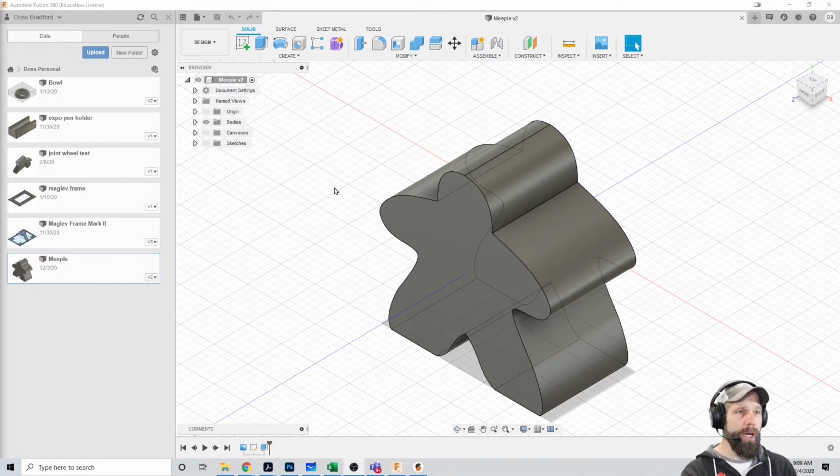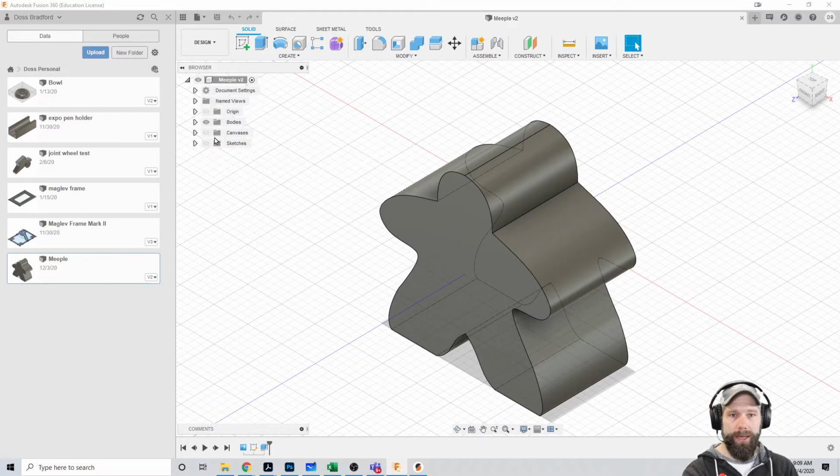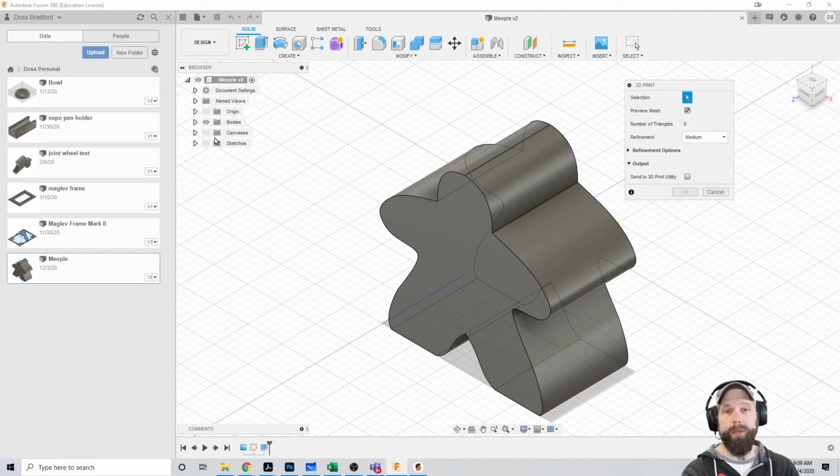So to do this, I'm going to go up to File and 3D Print. And it says it converts the selected body to a mesh body and outputs an STL or to a 3D print utility. We specifically want to do this to an STL because we don't know the print utility that we're going to be using at school or when you send it to me.